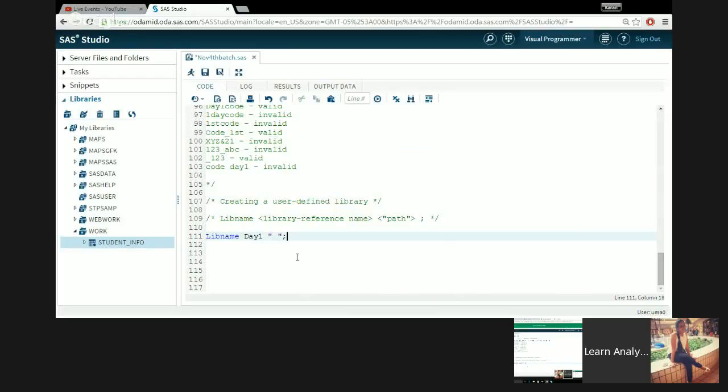So where do we get this path from? First of all, how exactly is this library going to be created? That's pretty interesting to understand. So to understand that, let me just explain how exactly this works.